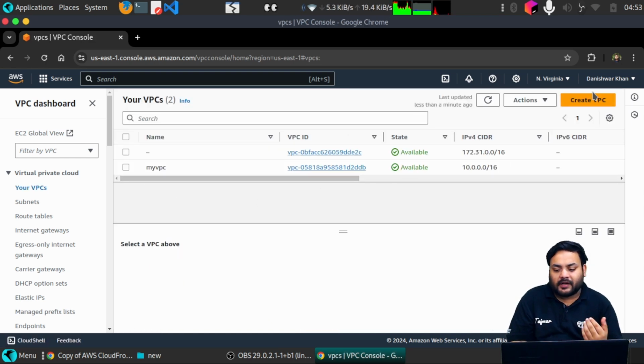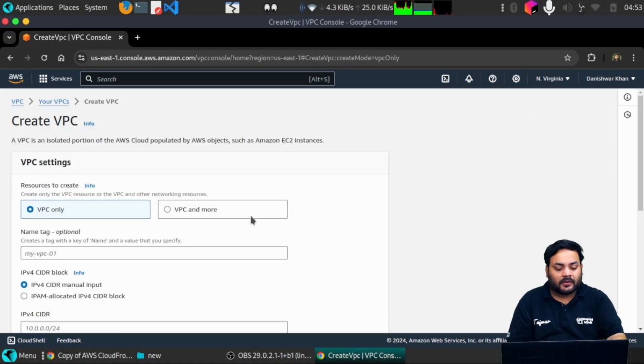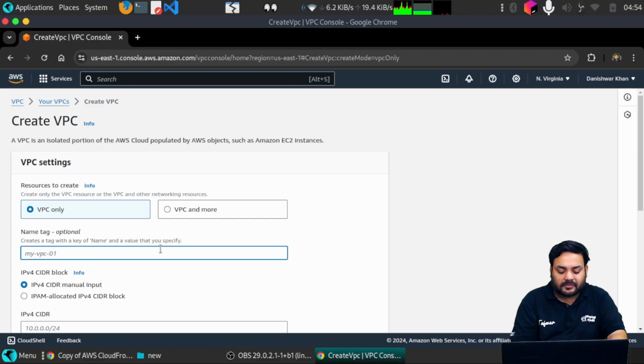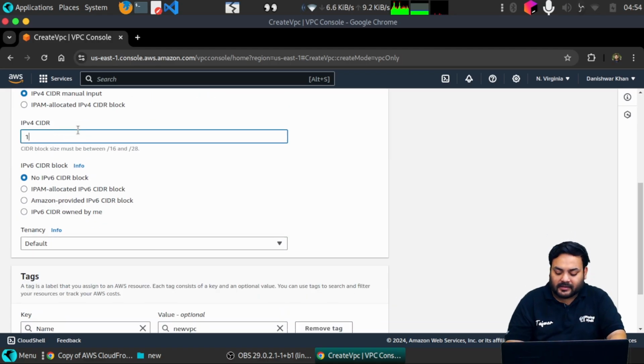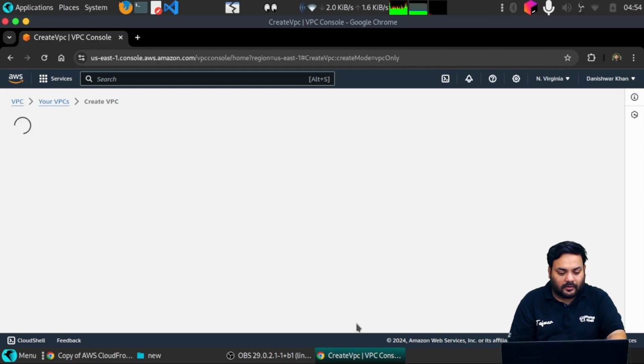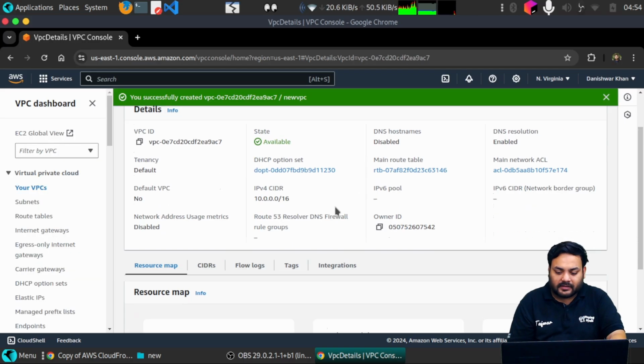Let me create one VPC as of now, so that I can show you how things are working. Suppose I'm creating a new VPC, and the CIDR is going to be 10.0.0.0, and it is going to be /16. Now it's done, so we have created the VPC.